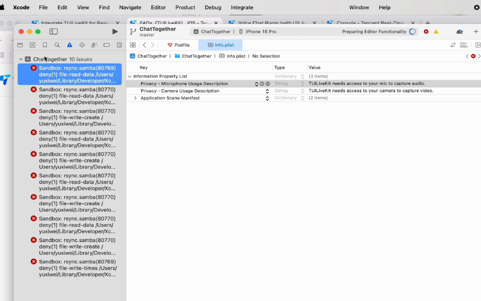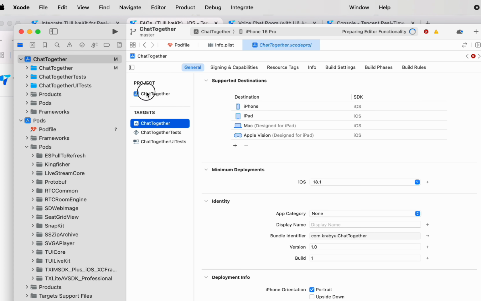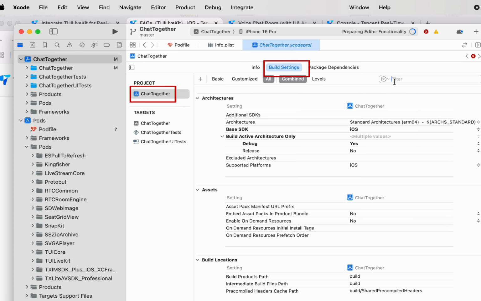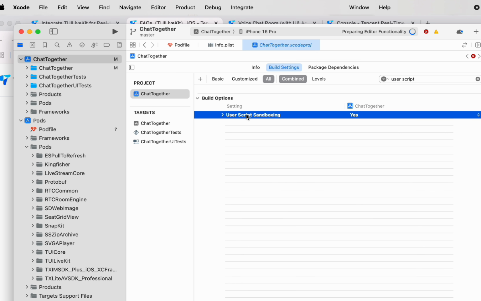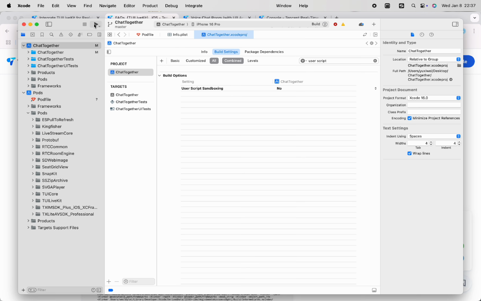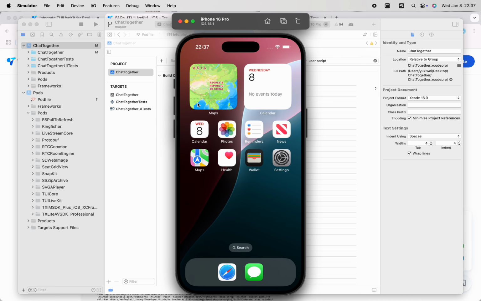Okay, let's take a look. Return to the project, click Build Settings, enter User Script, and you can see the parameter corresponding to User Script Sandboxing. Change it from yes to no. Then let's run it again. You can see that the app has been built successfully and the simulator has opened.